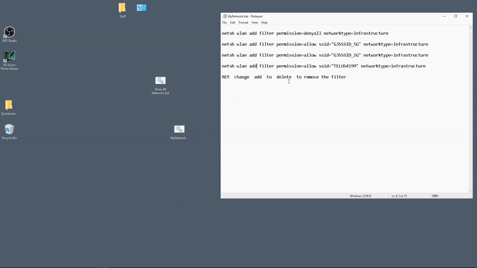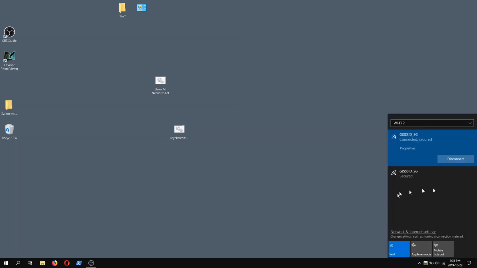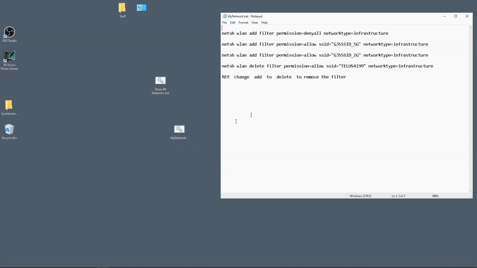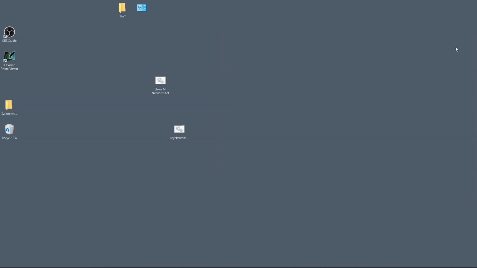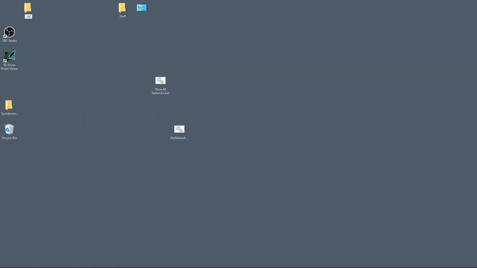Now, when you reboot your computer, the network filters you have implemented should still be there, so you won't need to do this very often. However, with some Windows 10 updates, your network filters may be removed, in which case you will need to once again right-click on the mynetworks.bat file and run it as administrator. So I'd advise you to keep those batch files handy. Hopefully this will make your Wi-Fi a little bit safer and a little bit less of a nuisance.